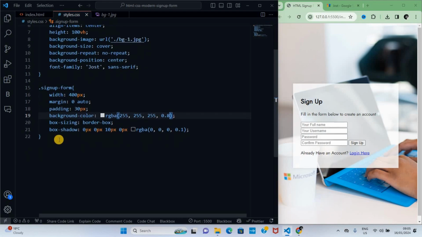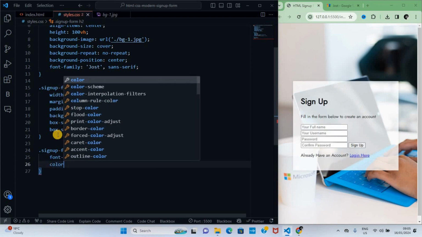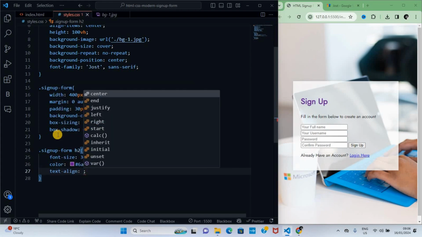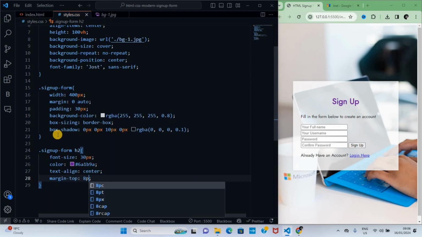So the next thing we are going to style is the sign up form H2. That's the heading of the form. We're going to give it a font size of 30 pixels, and we're going to give it a color 6A1B9A, and we're going to center it, then give it a margin top of 8 pixels.